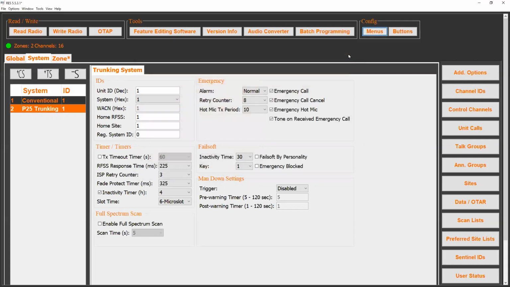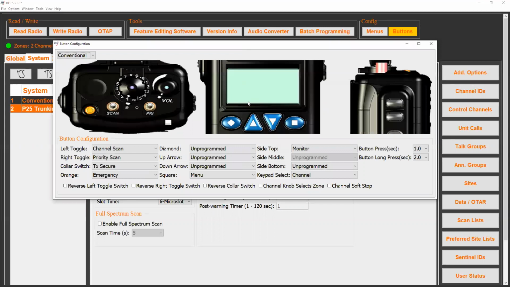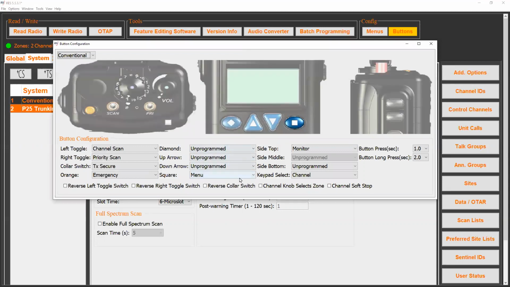Once we've spent all day configuring our menus, we have to go to the buttons. Because if you don't assign the menu to a button, they're never going to have access to it, and all that time will be wasted. So the first thing I do is I always make sure that I assign a button for the menu. The square button is my favorite for this.